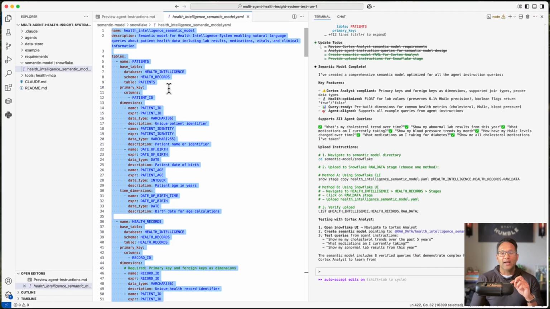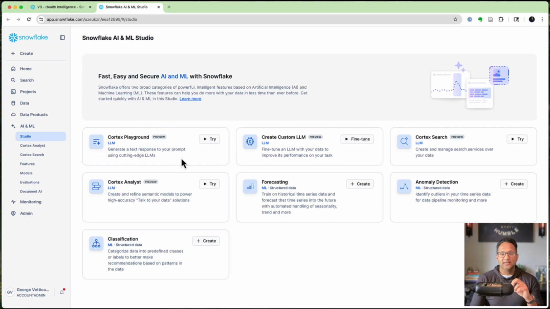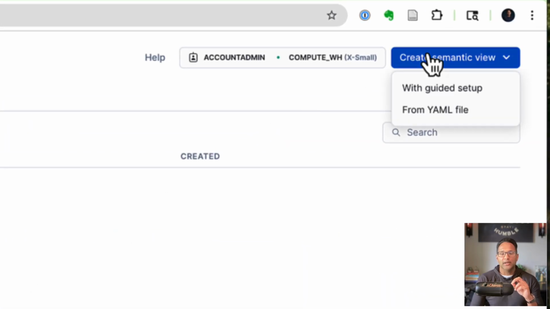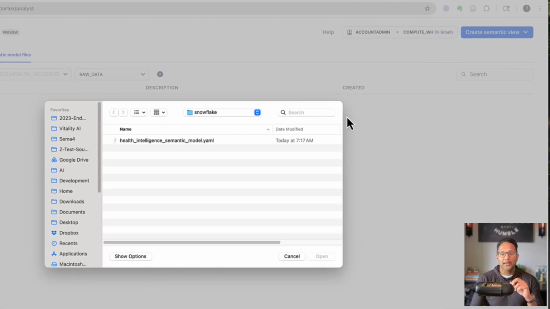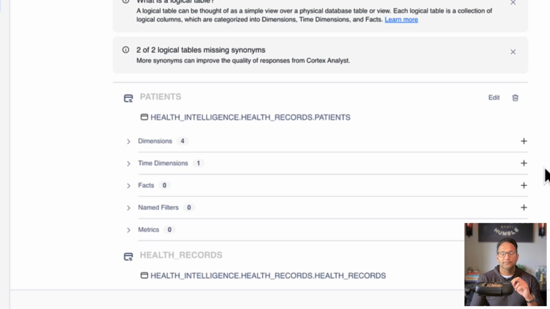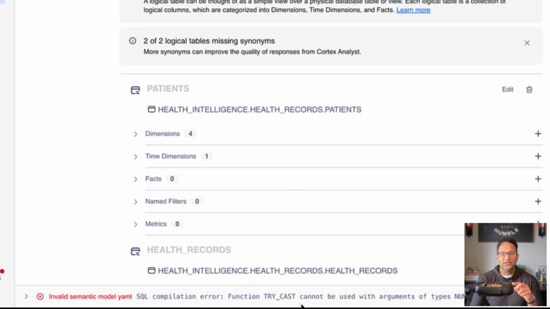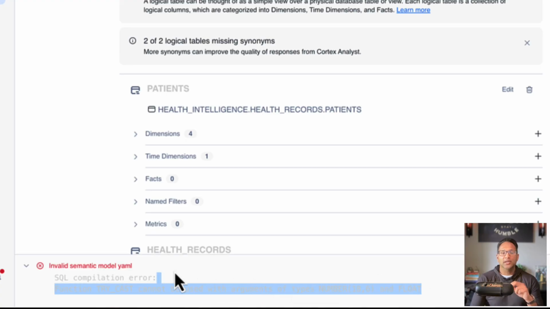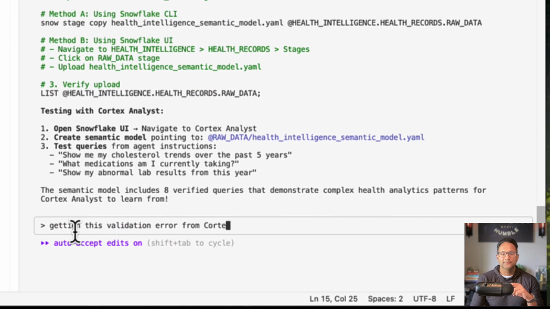Okay, we'll now test this in Snowflake. In Cortex Analyst, I'll create a semantic view by uploading our YAML file that Claude Code created to the raw data stage. We get a validation error. Let me copy this validation error and ask Claude Code to fix it.